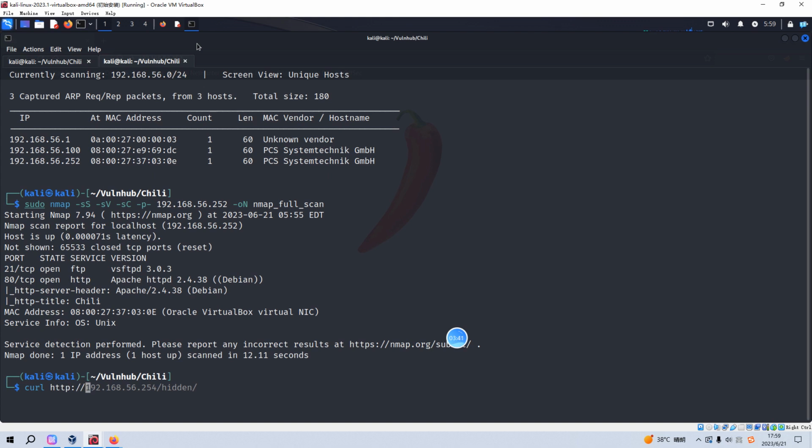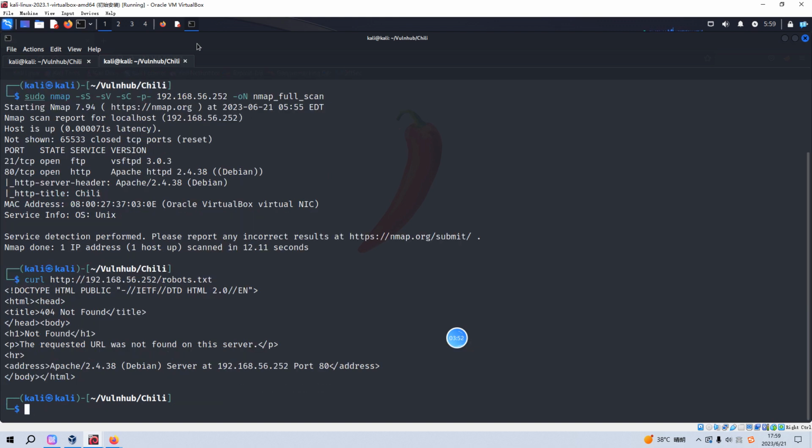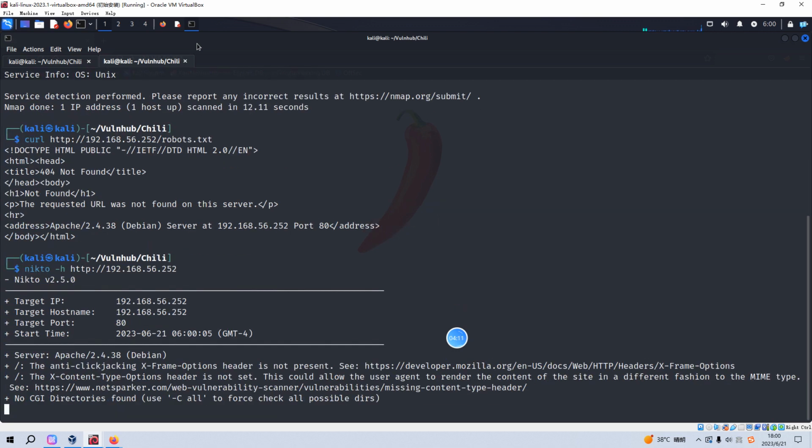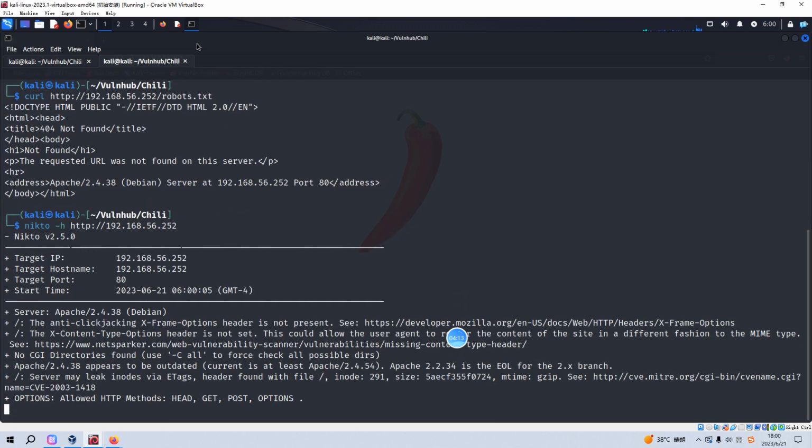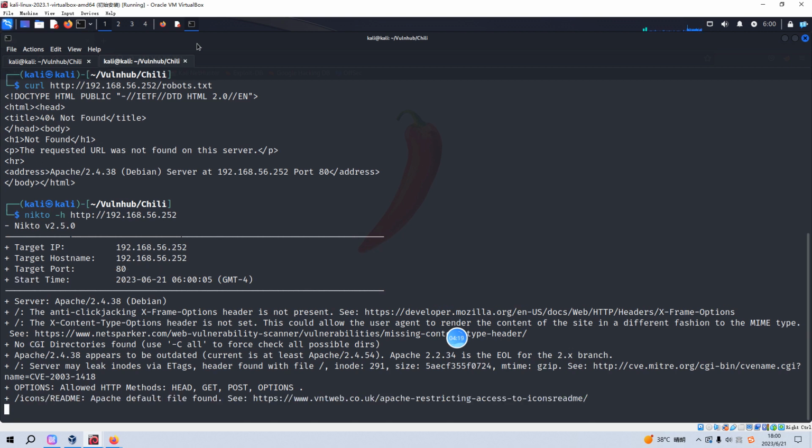So I think what we can do is check whether this site has a robots file, and we can use the curl command. The robots file is not found. It's okay, and we can use Nikto as usual. This is my personal habit when I do HTTP service enumeration. But Nikto cannot give us any special or useful information.